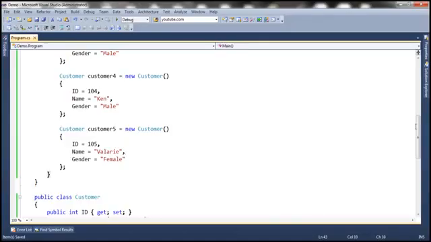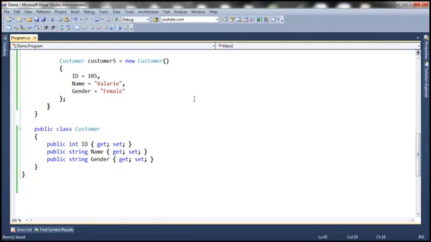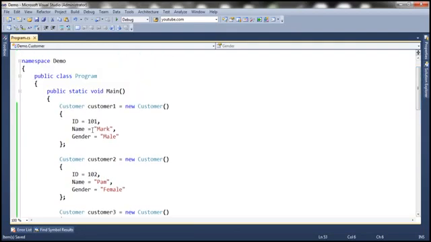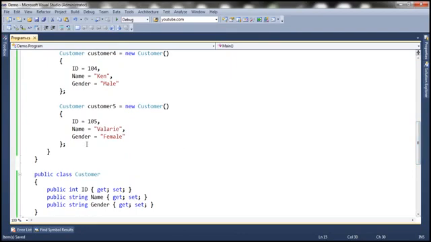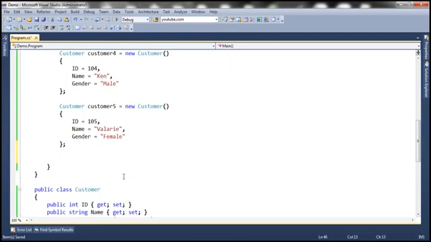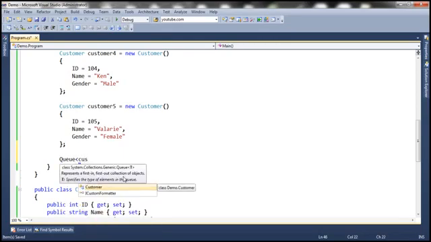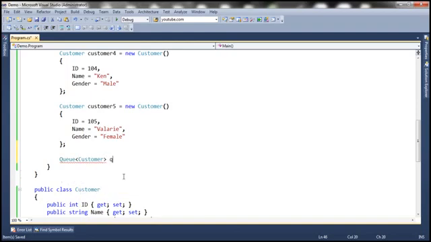We'll be using this customer class in this demo, and notice that this is straightforward with 3 auto-implemented properties. Within our main method, we are creating 5 instances of this customer class, customer 1 through customer 5. First of all, let's go ahead and create an instance of this queue class. So queue, and what type of queue do we want to create? We want to create a queue of customers. The type here is going to be customer, and let's give it a meaningful name. Let's call it queue customers.